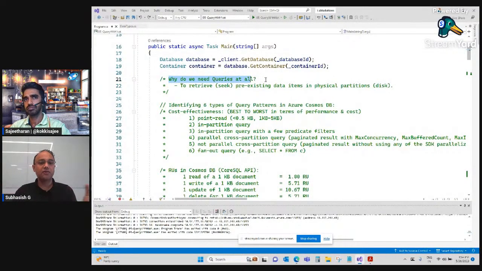We are replicating data across different, let's call it replicas, right? And then you have a quorum of 4 replicas within a region, right? You may have a multi-master with a single write region or different regions. It depends on your setup, right?